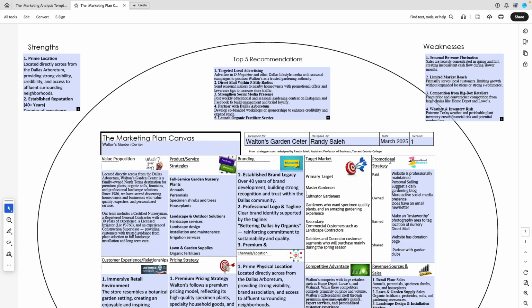This is what I see them on their promotional strategy. They have a professionally maintained website. They pay for that. That's very strong. They maintain the gardening blog. Probably have some more social media active presence, and you see right in here, that's where I can scroll up and down to see that. Make it Insta-worthy. All right. Web page has donation page. Partner with garden clubs. I like that. This could be stronger. So maybe I've put in some recommendations. Time to use a social media consultant.